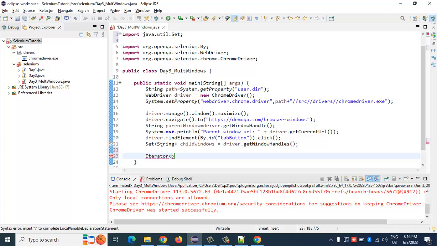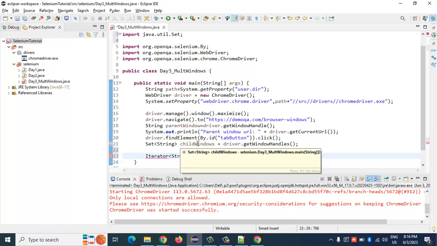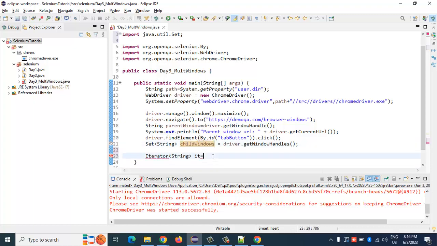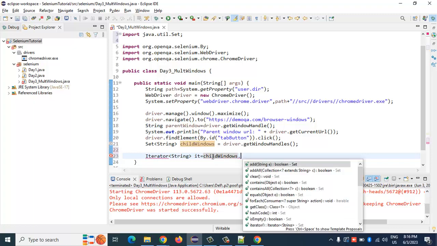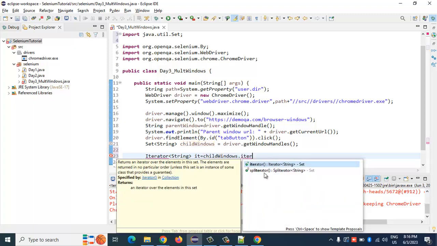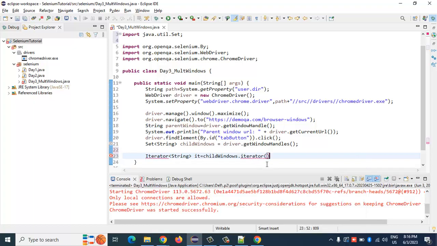So again, an iterator, which is going to iterate through all the string values stored inside child windows. I would name it IT, which means iterator, and I would say childWindows.iterator. What it is going to do is return me an iterator of String.